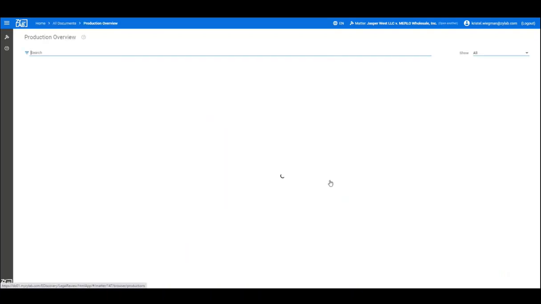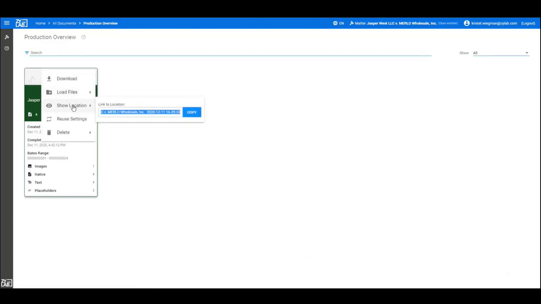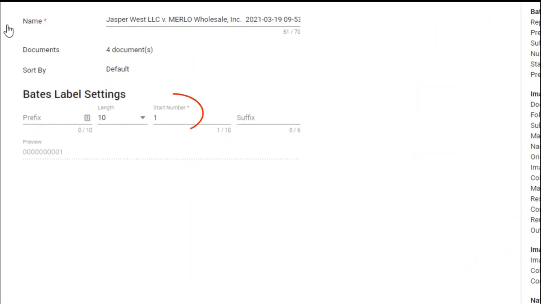Productions can be managed from the Production Overview page. From this page, all completed productions can be viewed as well as in-progress, queued, failed, canceled, or draft productions. Settings from any previous production can be reused to create a new production set. This can be useful when there's a need to do rolling or batch productions. When reusing the settings, be sure to update the starting Bates number for the new production set.